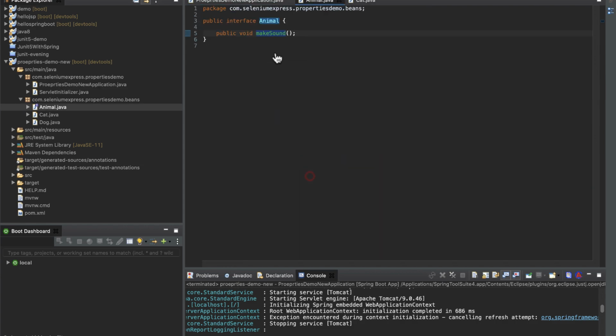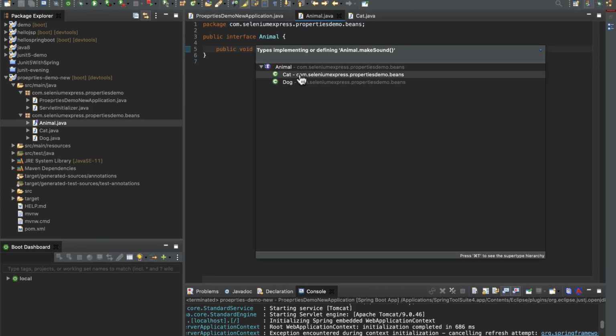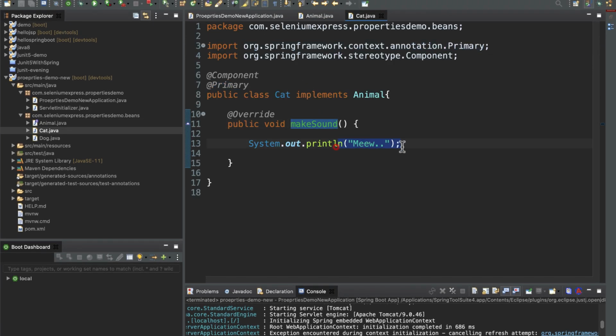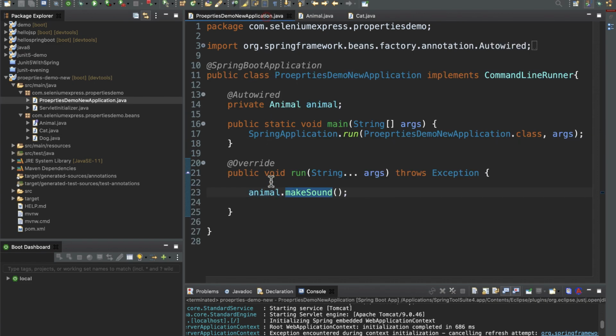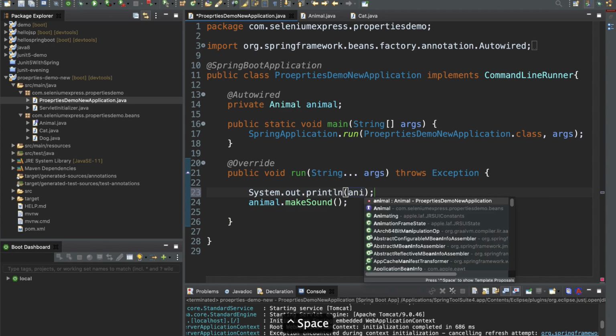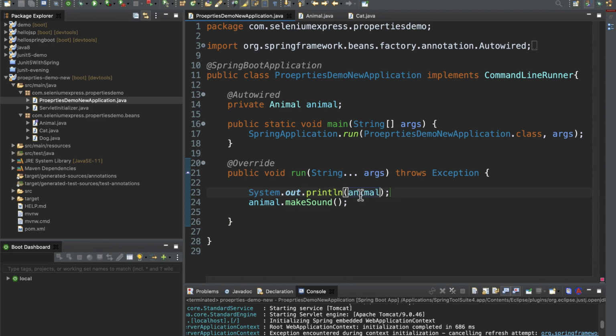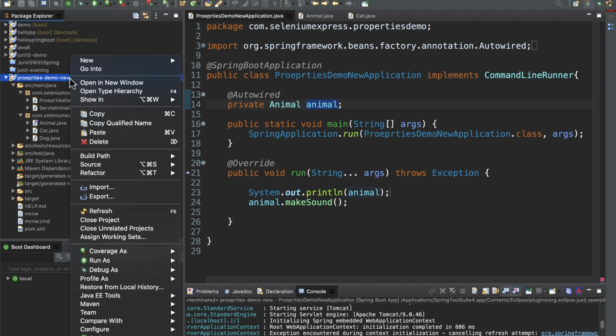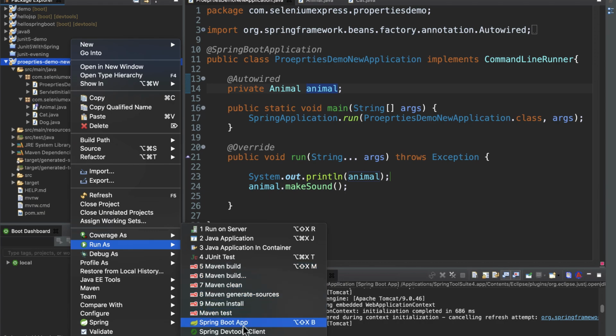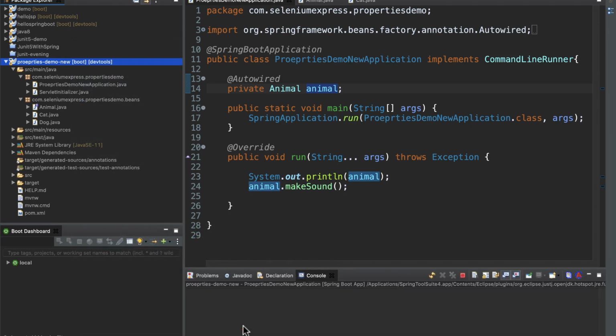So if I go to the implementation of the cat one, obviously this one will be printed, right? And also before I run this, I'm going to do this out, and I'm going to say animal here. So right now we can also see which animal object is getting injected into this particular variable. I hope that you all are clear with this. So now let me do a right click, run as, and run it as Spring Boot app. Let's see what is going to happen.